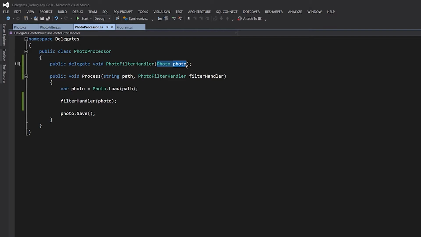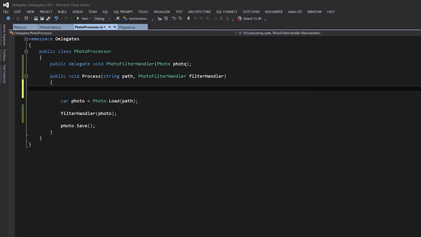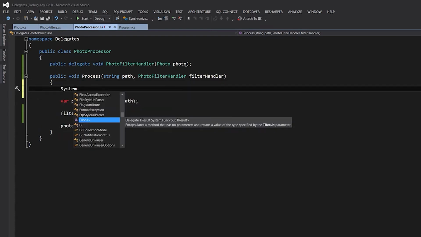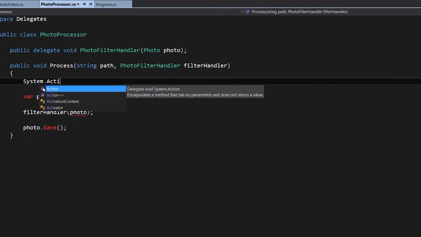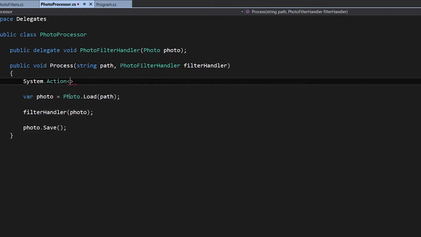Instead of creating our custom delegate, we could use one of the existing delegates that come in .NET Framework. In .NET, we have two delegates that are generic, and they are Action and Func. Let me show you how they work. System.Action. So Action, as you see from the icon here, is a delegate. It comes in two forms. One is non-generic and one is generic. Let's look at this one.